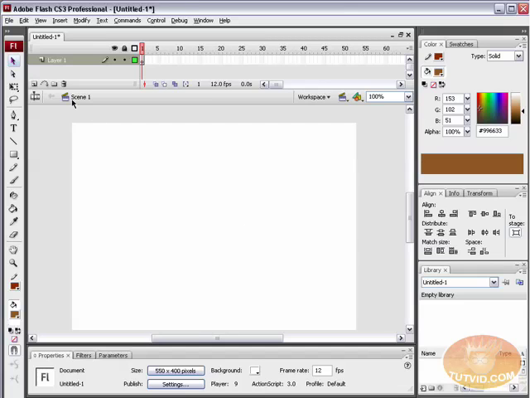Also, if you have any experience working with any of the other Adobe programs, you have layers just like in the other programs. But we're not going to get into using the timeline and layers in this video. We're simply going to focus on the drawing tools. All right, let's start with the shape tools.